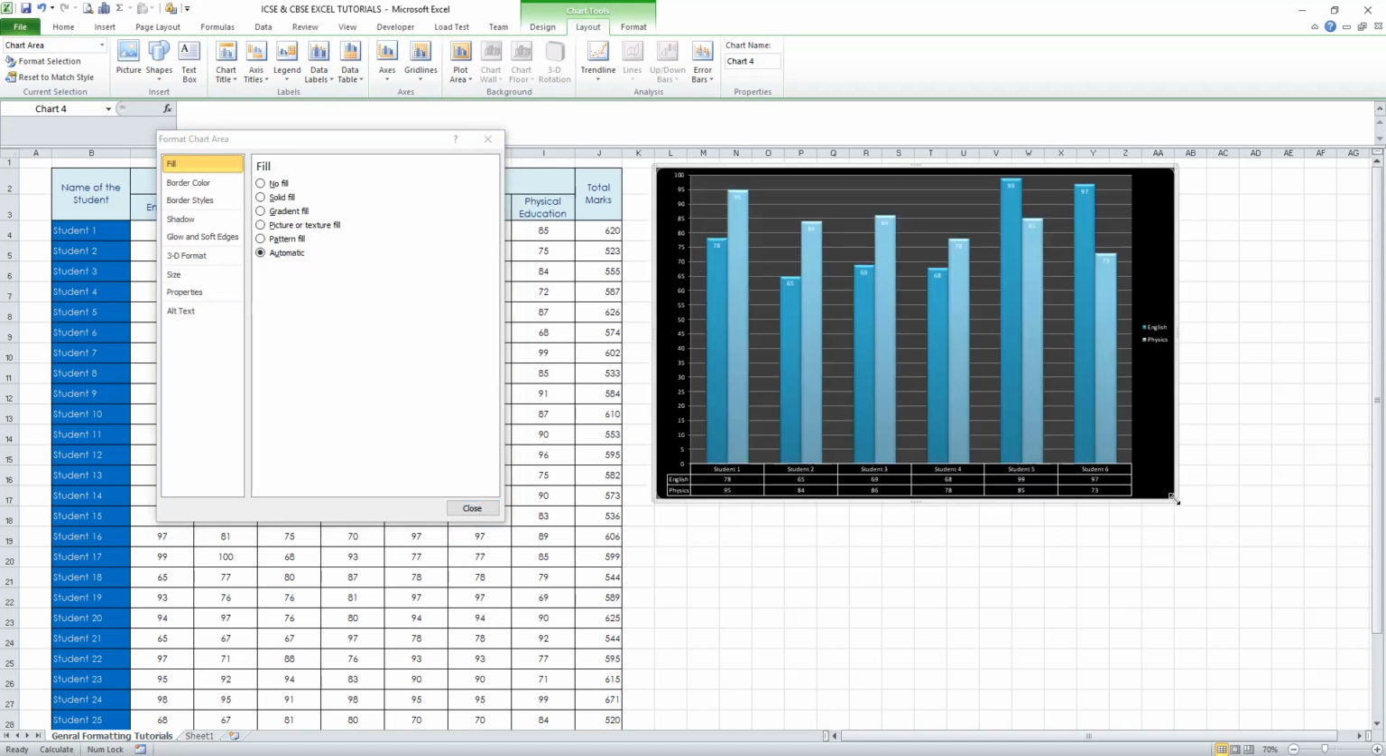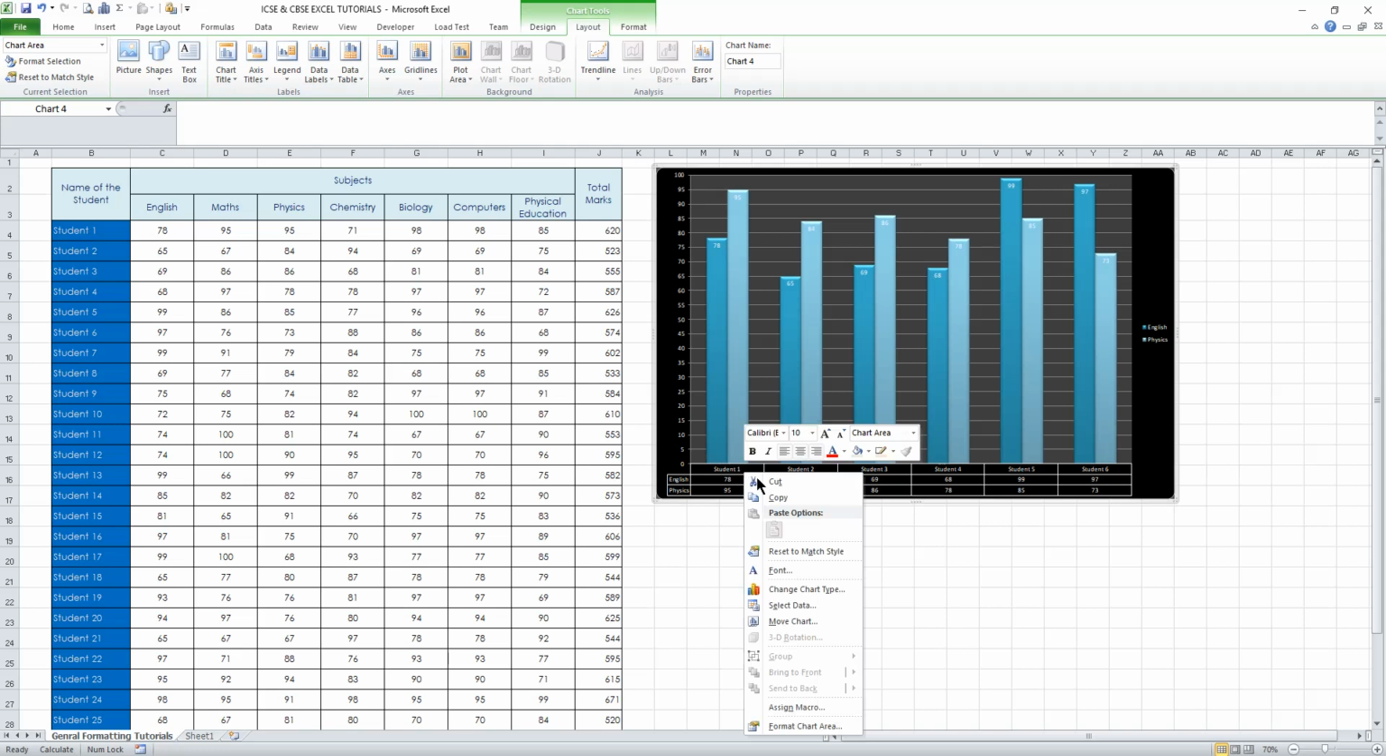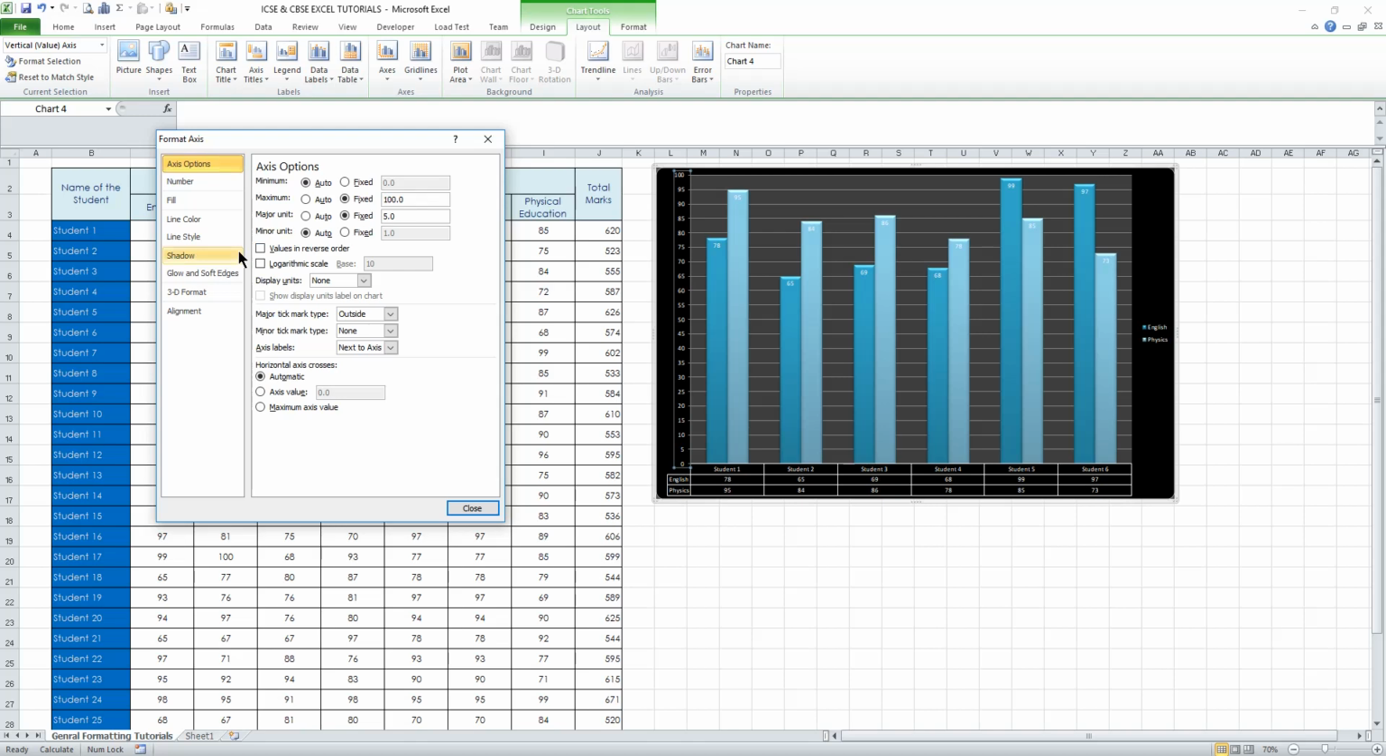So I'll just increase this chart level area. Close this, right click on the axis and go to the axis again. Now I'm going to put it to 10 because it's covering a lot of space. So now you see all the thing looks much more clean.